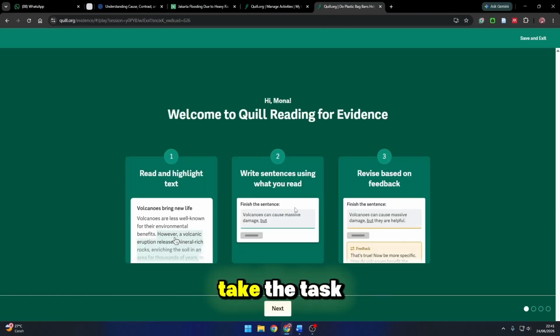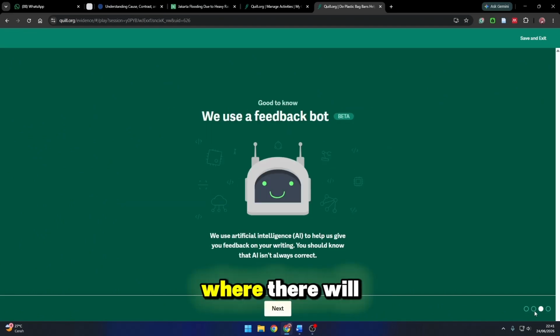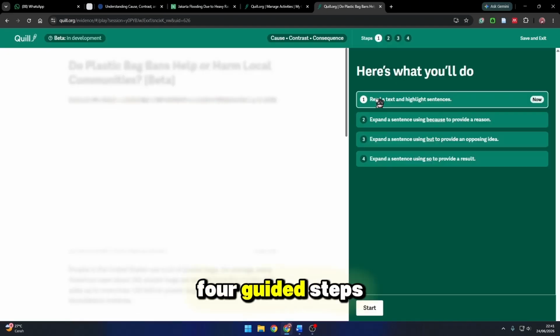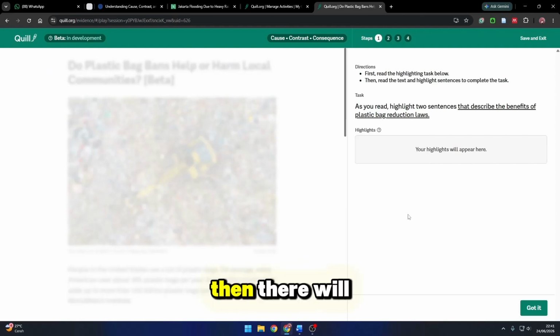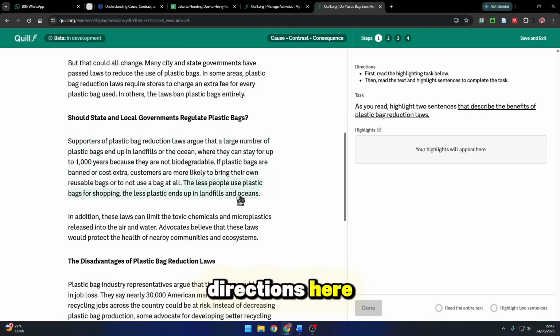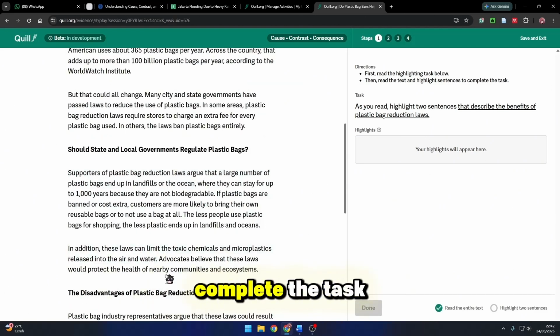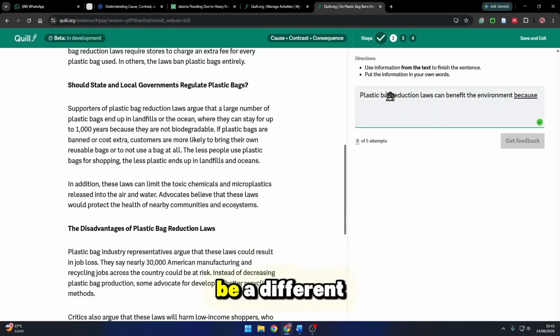When the students take the test, they'll be taken to the screen where there will be 4 guided steps that the students need to get through. The first one is to read a text and highlight sentences, and then expand a sentence using because to provide a reason, using but to provide an opposing idea, and using so to provide a result. Then there will be additional directions here where they should highlight important information to complete the task. On the second step, there will be different directions. First, use information from the text to finish the sentence and then put the information in your own words.